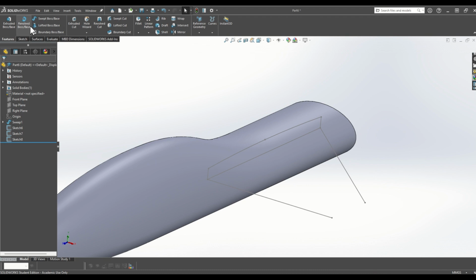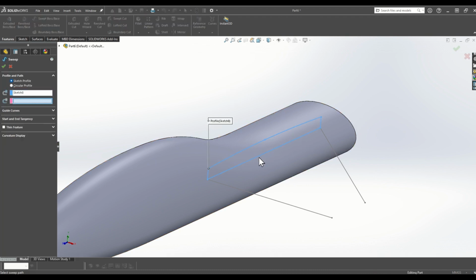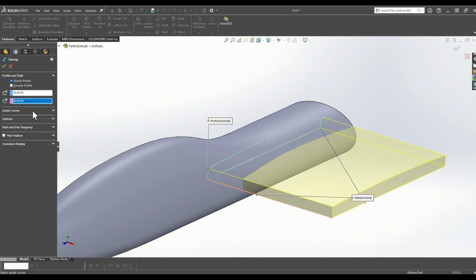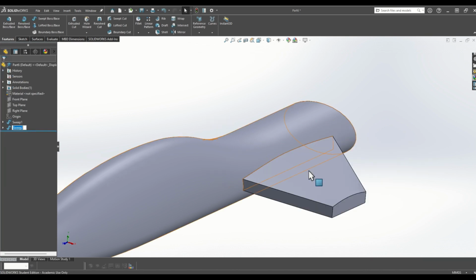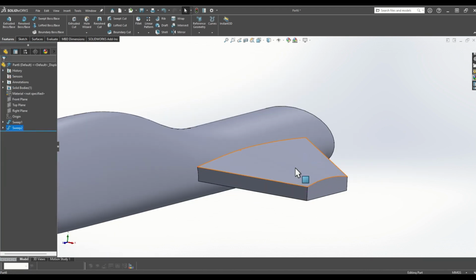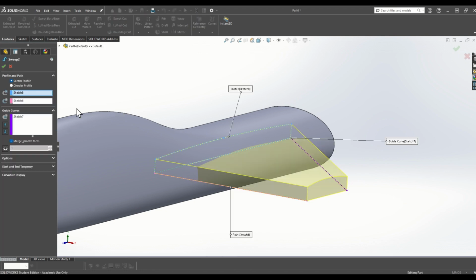Now I'm going to go into features and swept boss base again. And this is my profile. And this is my path. And this is my guide curve. All right. And I'm going to say okay to that. All right. That's good. There's actually one thing that I want to do with that. It's easy to forget these options. Merge result. I do not want to merge the result.